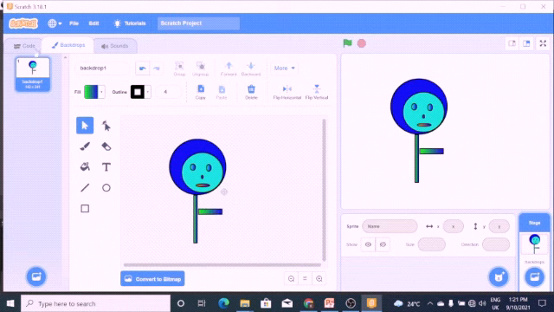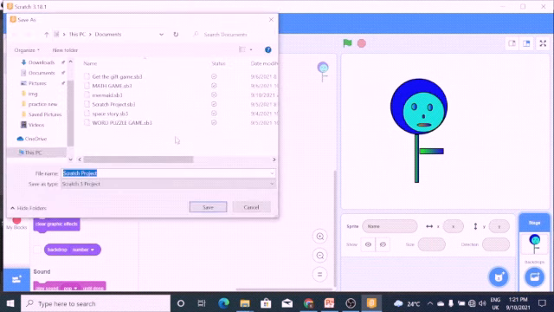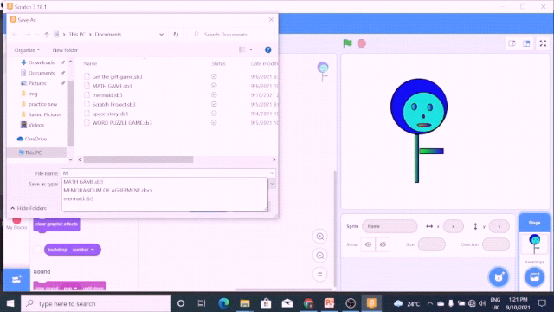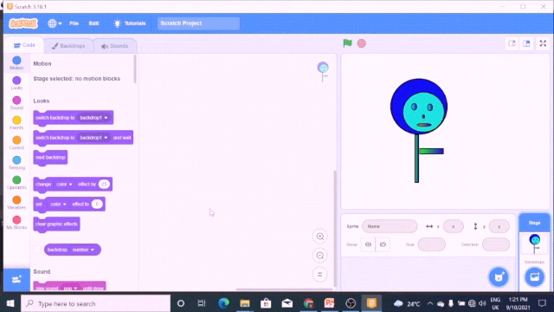So this is it. We've been able to create our own sprite, and the next thing will be to save our sprite. This is how you save your sprite. You click on File, click on Save to Computer, and we'll save it with whichever name we want. So I'll save this as my own sprite. Click on Save, and it's saved.